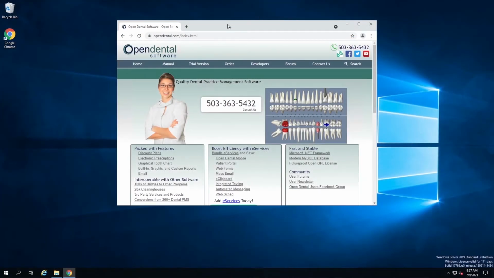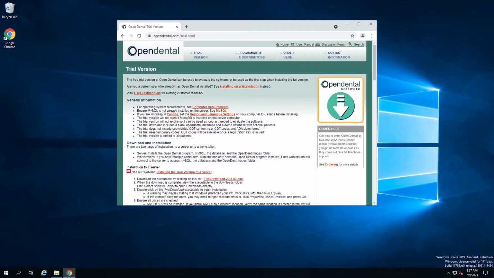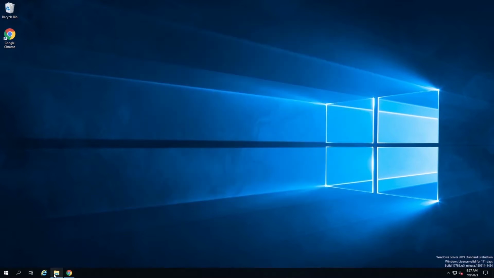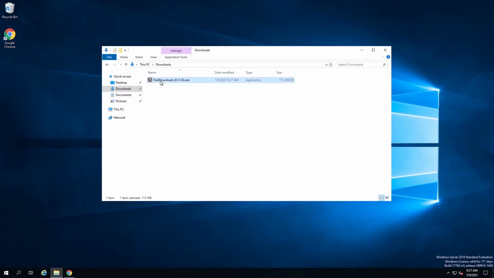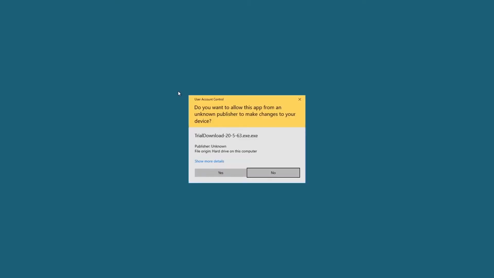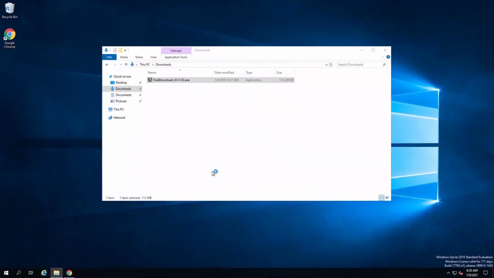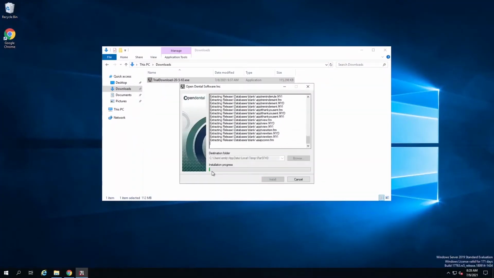To get started, go to our homepage, opendental.com, and then click the trial version link at the top. From the trial version page, under step 1, you can download the executable by clicking this link. Once downloaded, it will list in your downloads folder where you can right-click to run as administrator. If prompted, go ahead and click yes, and then wait for the installation to complete. This part here will take a couple minutes, so go ahead and wait until you get to the next window.